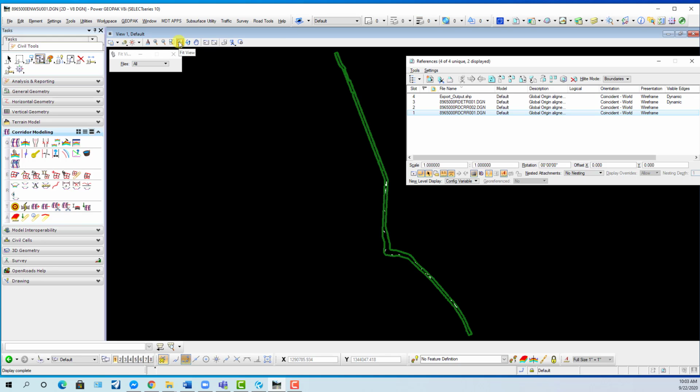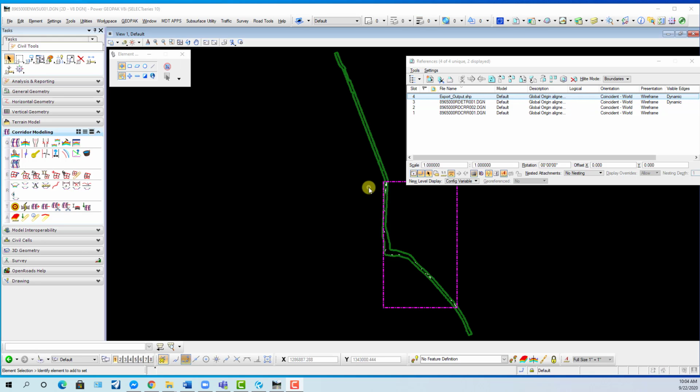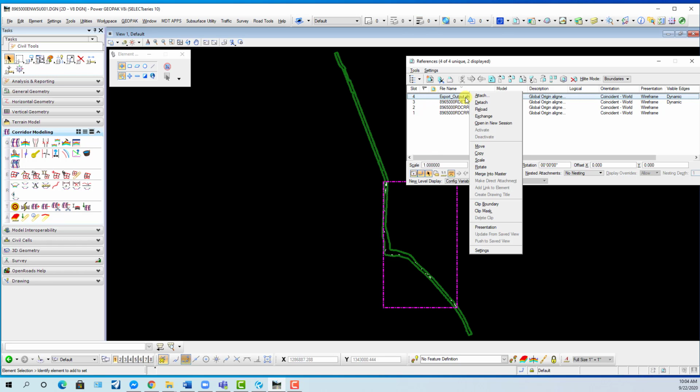Okay. And it's okay to leave the terrain displayed because we're going to select the wetlands shapefile for merge into master only. So to merge the wetlands file into the active DGN, we're going to select the shapefile. We're going to right click, and from the pop-up menu we're going to select merge into master.